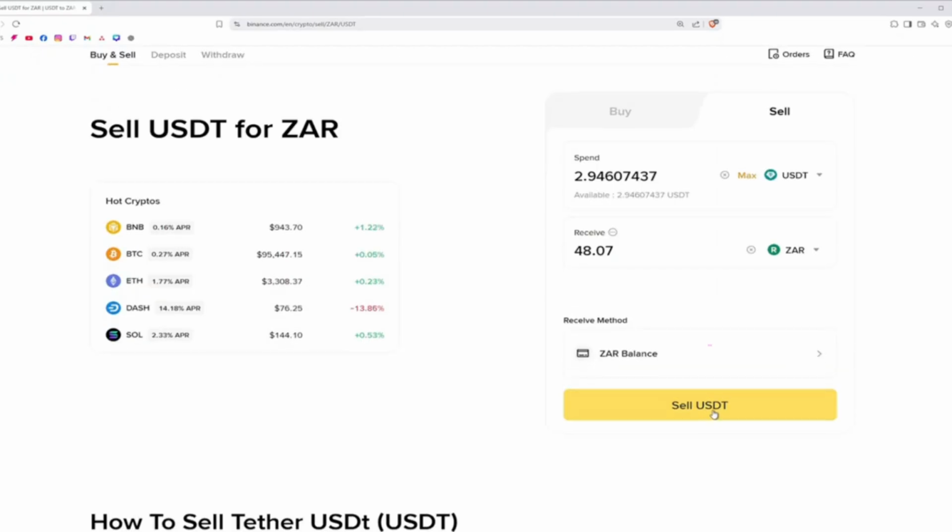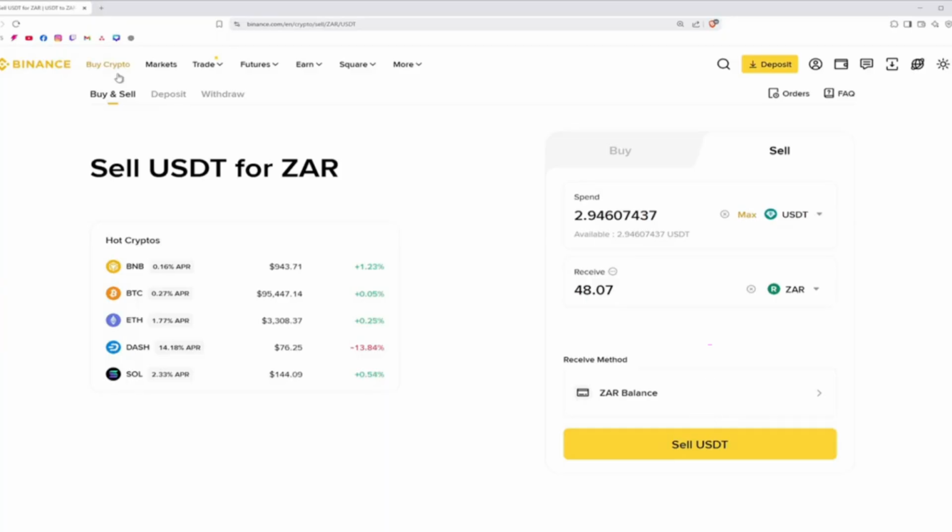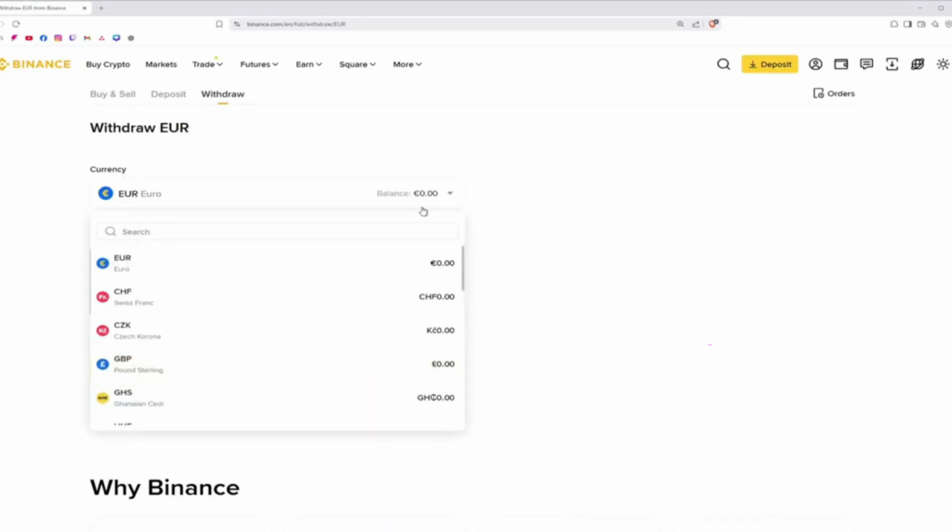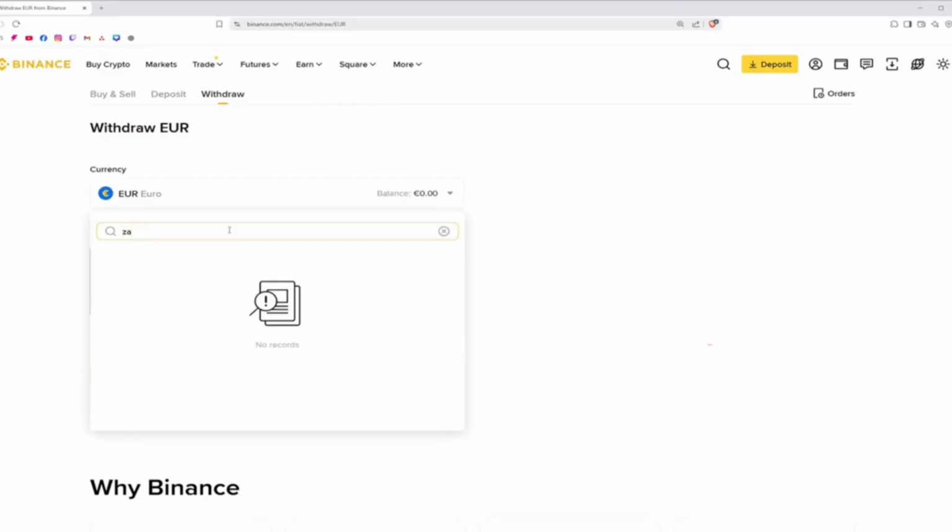After your crypto has been converted to ZAR, go back to the Buy Crypto section and select Withdraw. Choose ZAR as the currency you want to withdraw. If you are in South Africa, you should see ZAR listed among the available options.